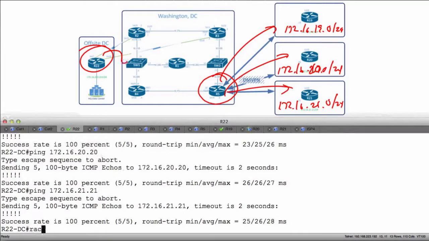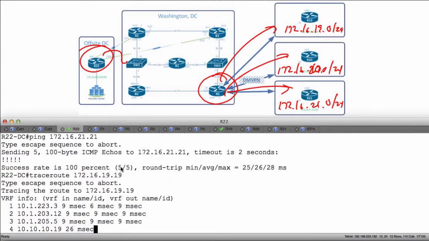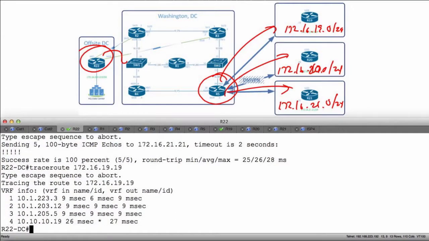So we'll traceroute to 172.16.19.19. And what we see is that traffic is going from R22 to R3 to R2, cat 2, to R5, and then up to the respective devices.